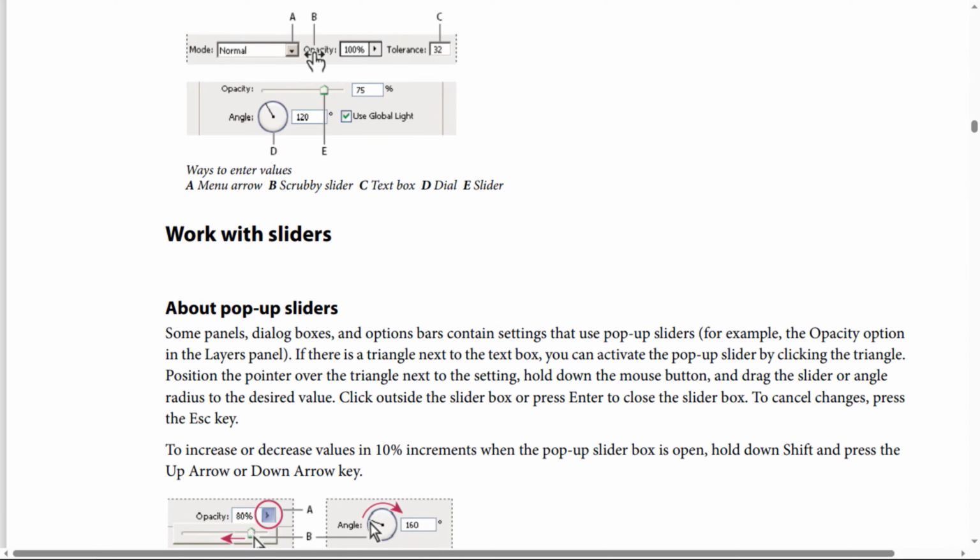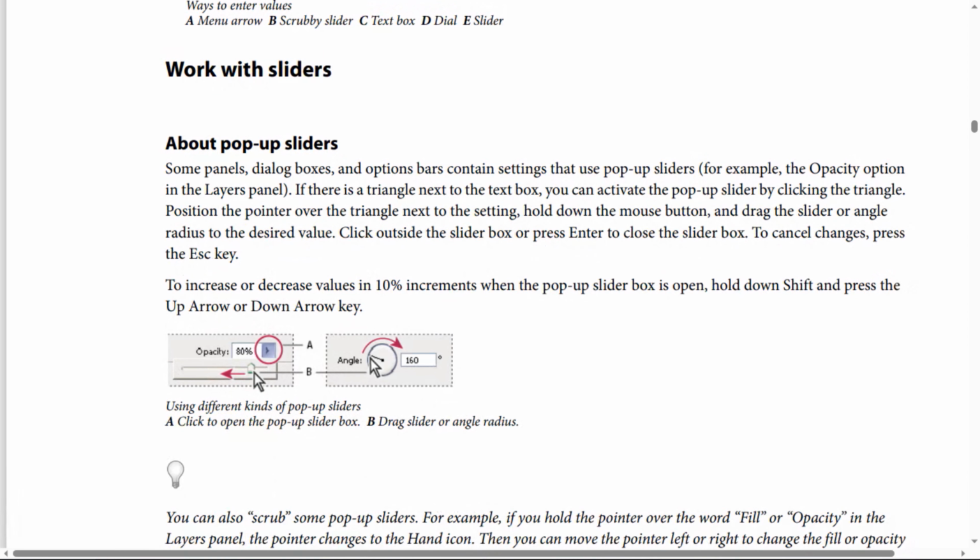Then click outside the slider box or press Enter to close the slider box. To cancel changes, press the Escape key. To increase or decrease values in 10% increments when the pop-up slider box is open, hold down Shift and press the up arrow or down arrow key, like this screenshot, using different kinds of pop-up sliders. A means click to open the pop-up slider box, and B means drag slider or angle radius.